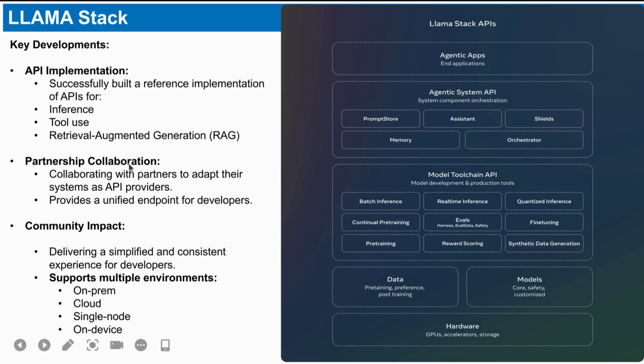And also, inside the community impact, they are delivering a simplified and consistent experience for the developers, and support for multiple environments is already available. So you can leverage this Llama Stack on-prem, in the cloud, on a single node, or on device.